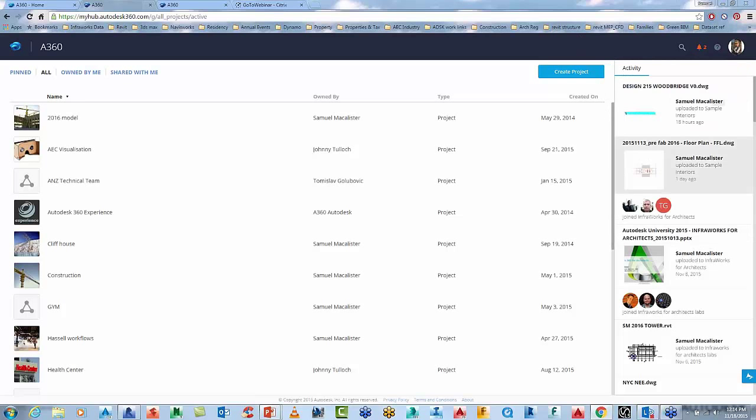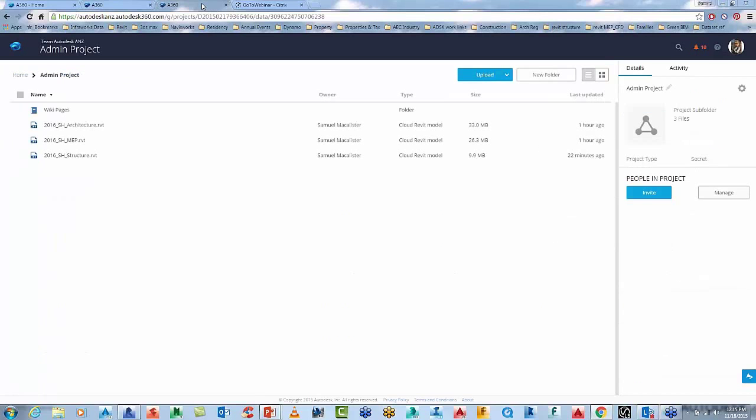And then also here on the right, there's a number of activity tracking devices, so I can see when people have uploaded models, who's accessed my PowerPoints, etc. What I want to do though, I'm just going to go to my other screen here. Looks like the lag's not too bad today. And I just wanted to show this admin project that I'm working on for Revit collaboration.